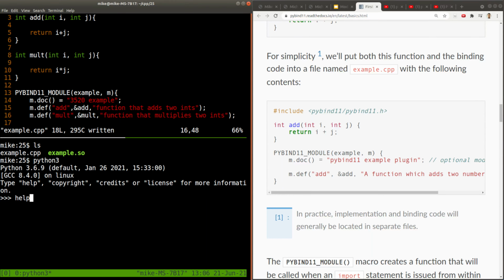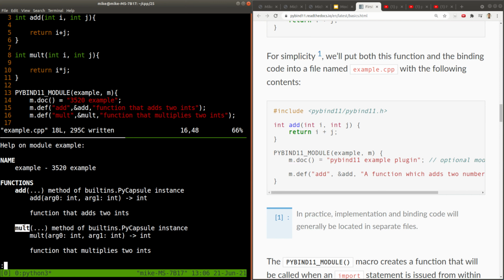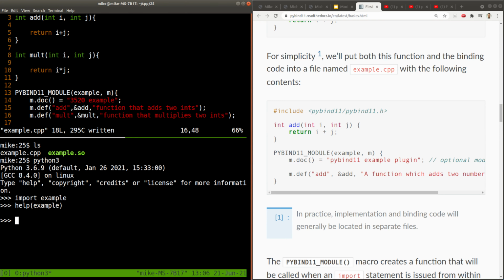I can check out the library here once I import it, import example, and then do help(example), and I can see we now have that multiply function here. So again, what's cool is I can create a list of something, and I can use it with these add functions here. Okay, so add 3 and 7, multiply 2 by 9, and let's go ahead and see what happens.